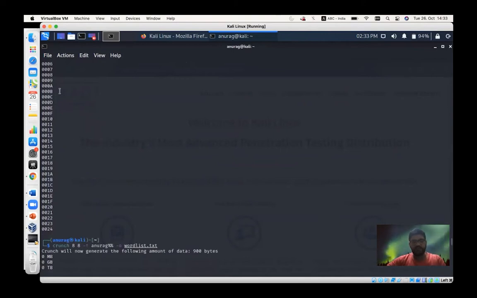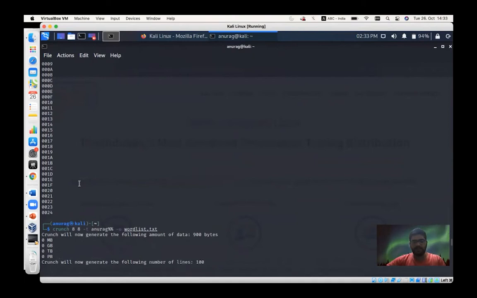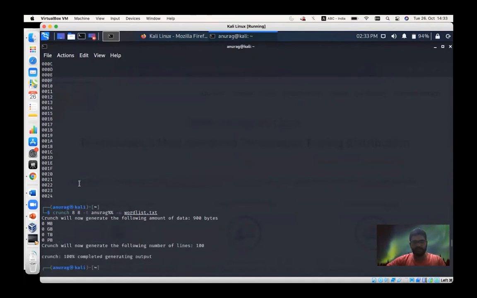Currently, due to screen limitations, I'm showing only a few. But if you open that file, all the outputs will be present, the maximum output it can give. Then another option is crunch. I can use the -t option. So this 8 8 is used, that minimum length and maximum length is 8.